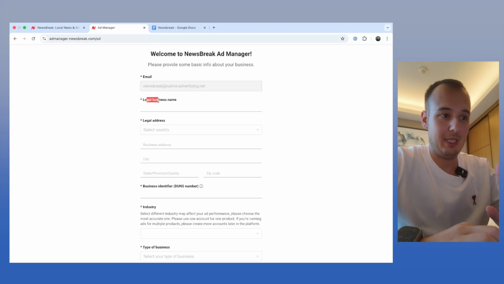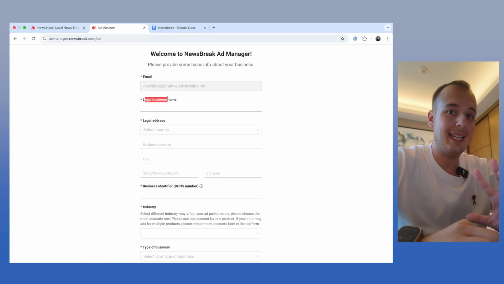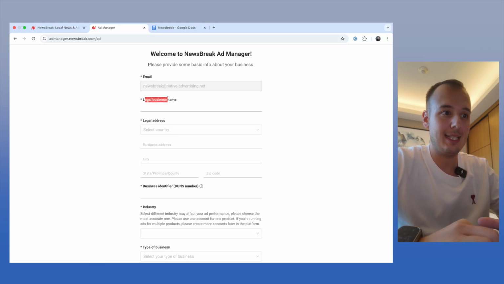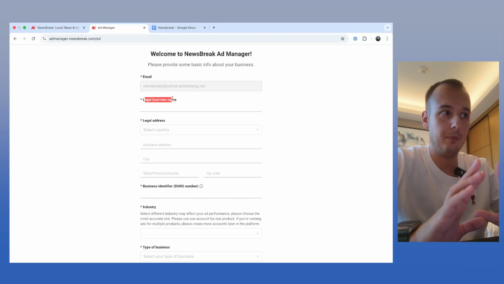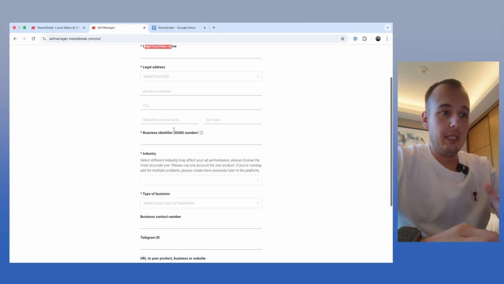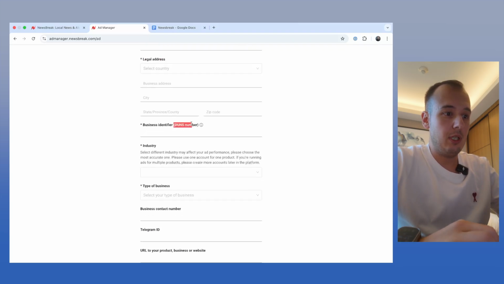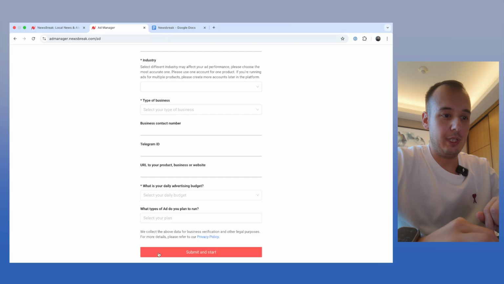You need a US business, by the way. So you cannot run it if you have an entity somewhere else, you do need a US entity. For example, if you're an affiliate and you don't have an official entity, you're unable to run Newsbreak ads. Yeah, you need a DUNS number, and the rest is pretty obvious and pretty simple. The rest you can fill out by yourself easily.